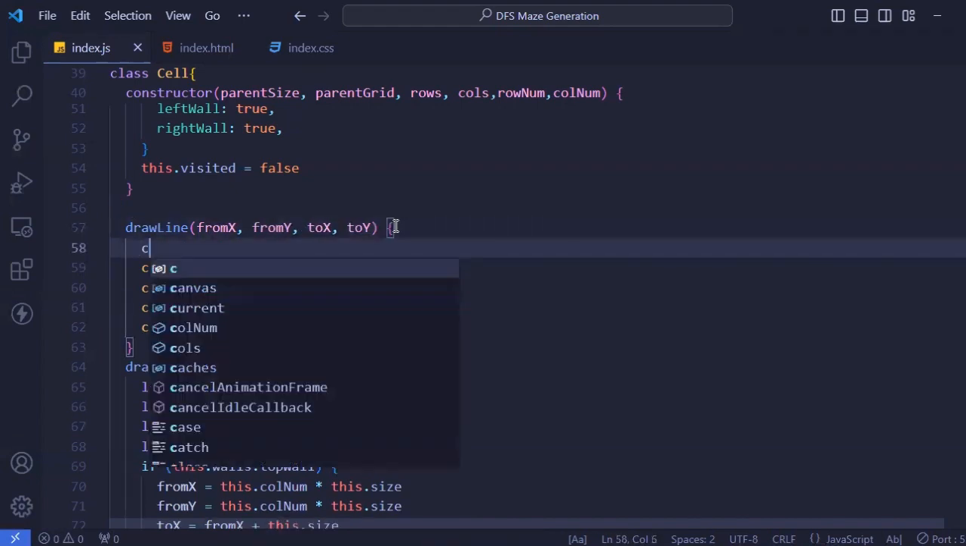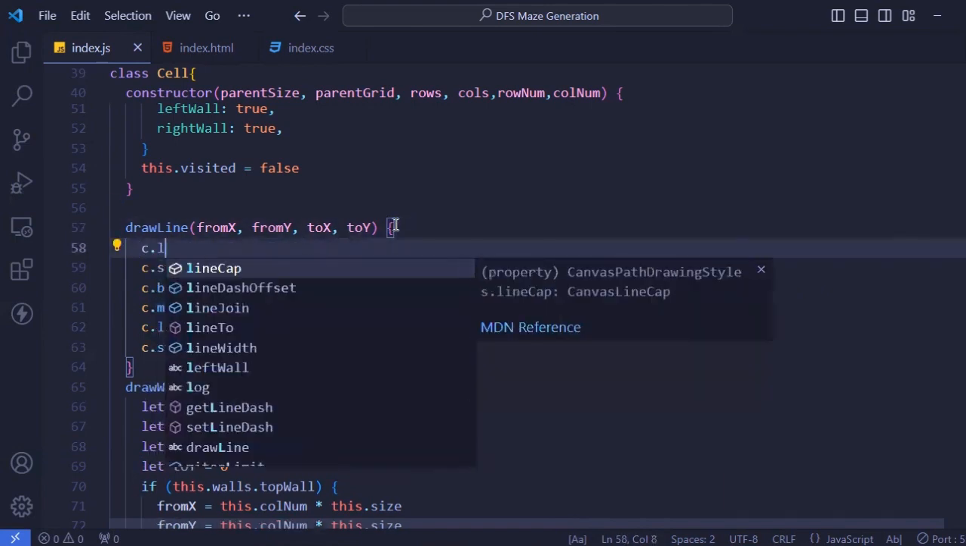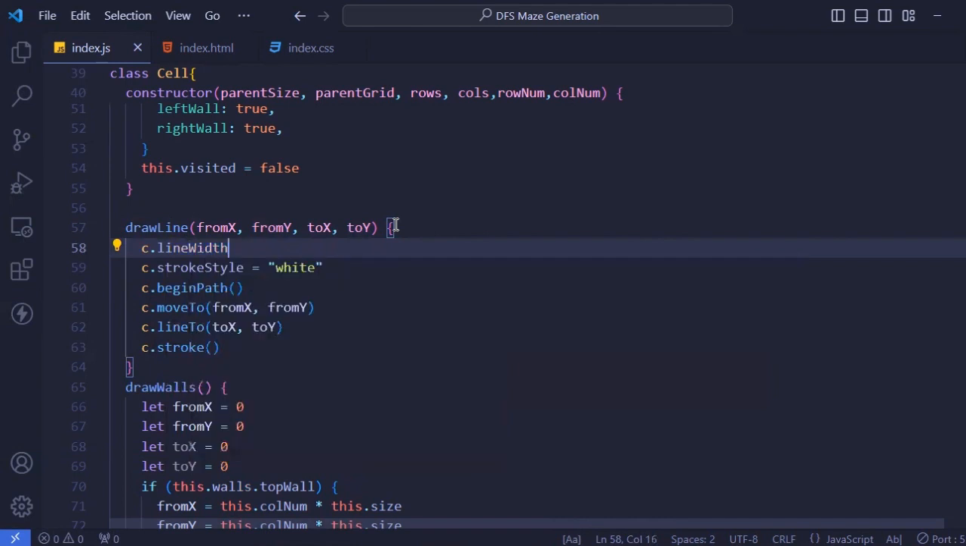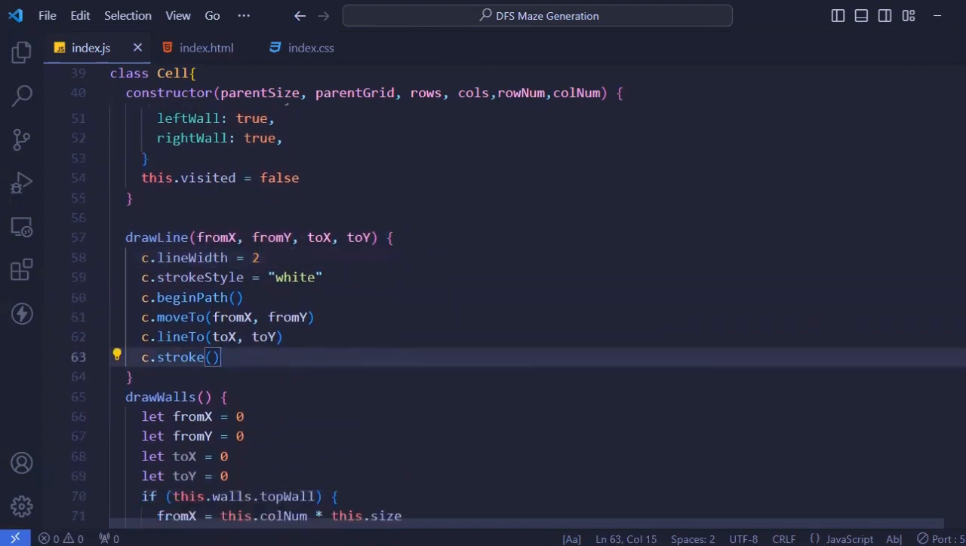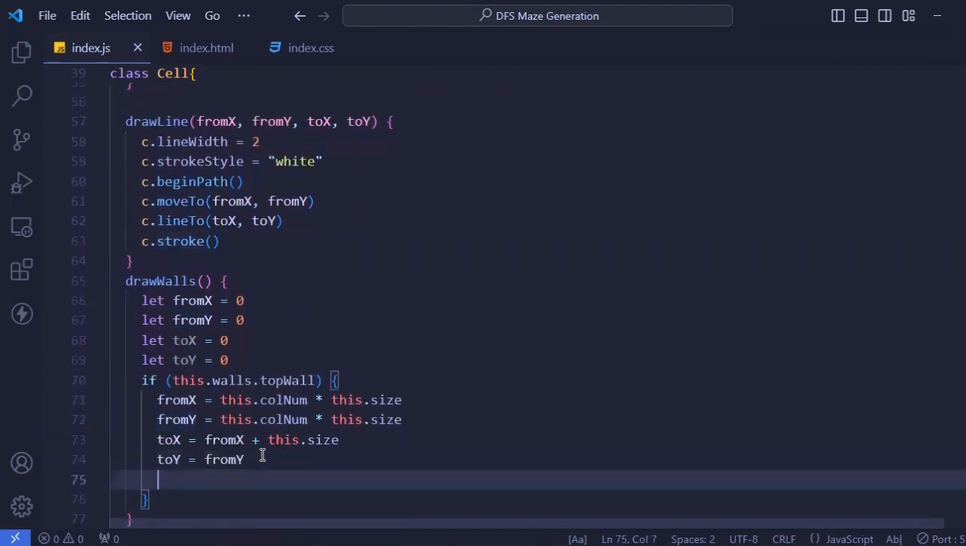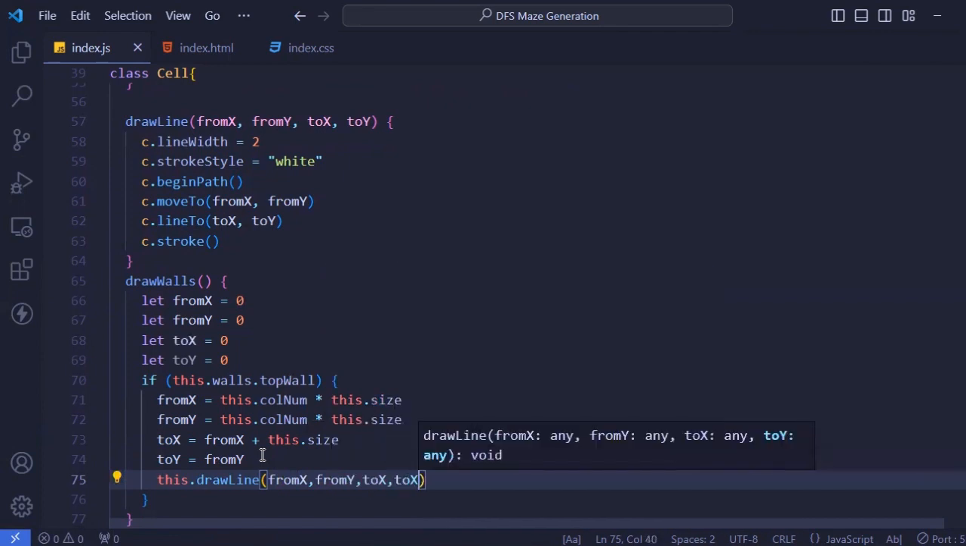But before that, let's also define the stroke style, because currently there is no stroke style for the line. So stroke style is basically the color. What will be the color of the line? In this case, we'll set it to white. And we can set the line width. This will be the width of your line. So the line width, we can set it to 2 for now. And there we go. We have a drawLine function, which we can call here in drawWalls. So we have set all of the parameters. Now we can just call from x, from y, to x, to y.